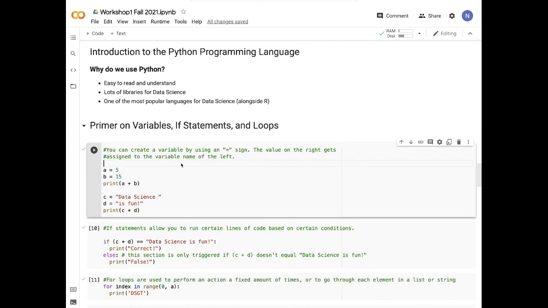In Python, we can assign values to variables using the equals sign. As you can see in these first two lines, we assign A the value 5 and B the value 15. Variables are very important fundamentals for programming, and they help us store basic data. Say we want to sum A and B and see the result on the screen. Then we can use this simple print statement like the one shown here.